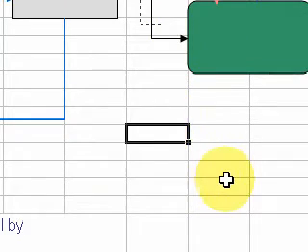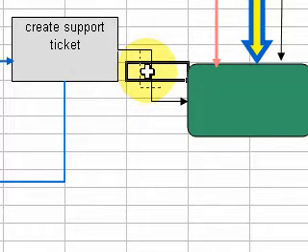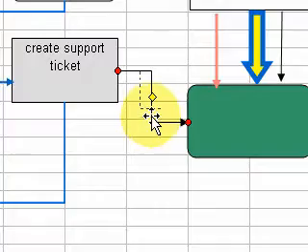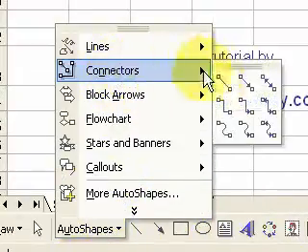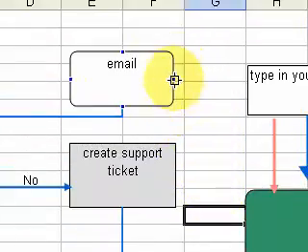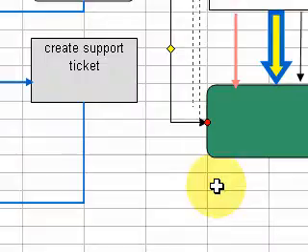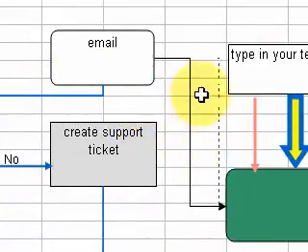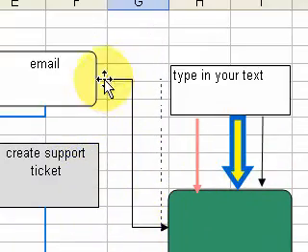I don't know why it's left that dotted line behind. Let me just do that again. Auto shapes, connectors. Let's go from here to here. Okay, I think that dotted line will disappear hopefully. And that's the round the corner connector, which can be edited as before.